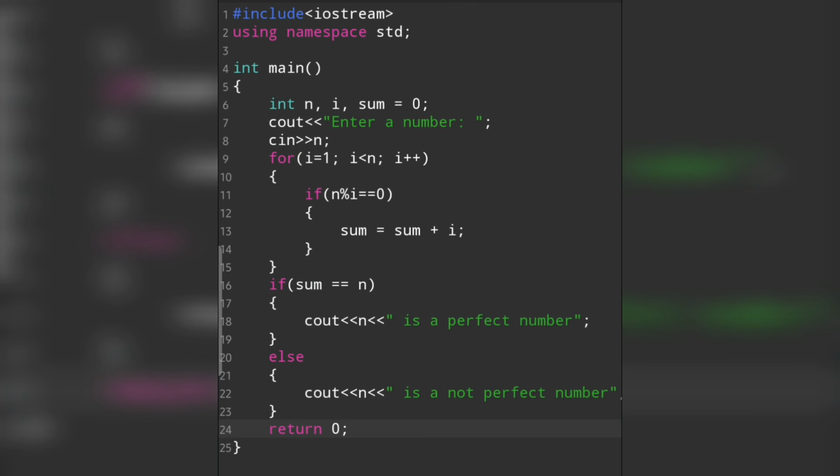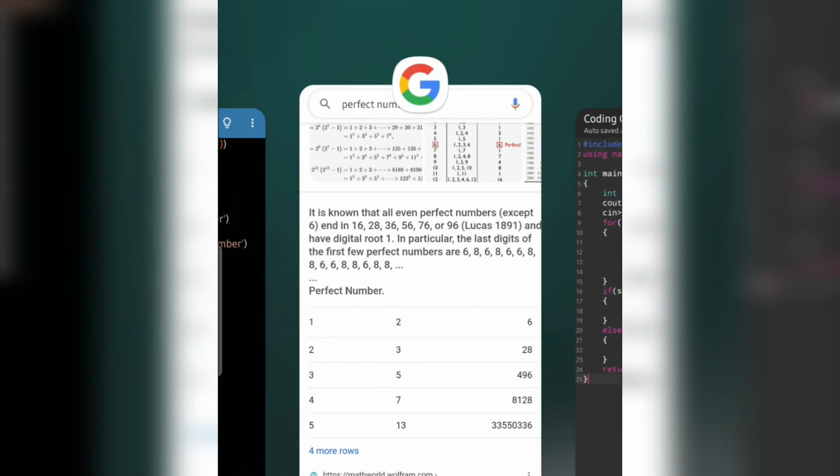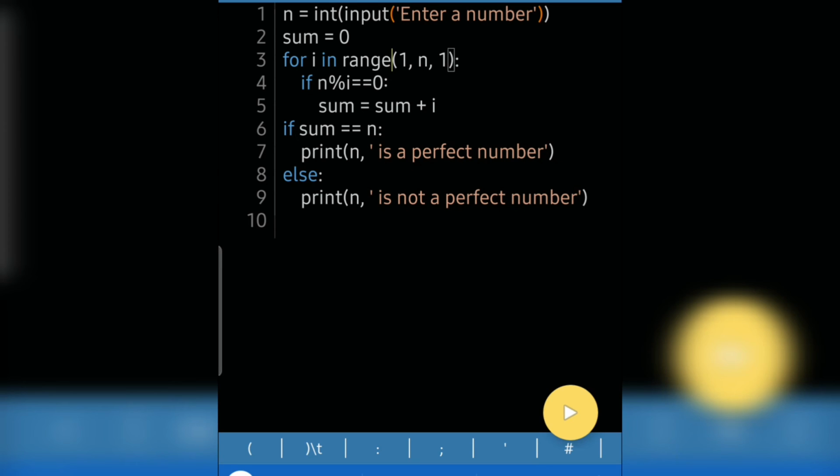So this is the code for C++, and this is the code for C, and the Python code is this one. So this way we can find out whether a number is perfect or not.